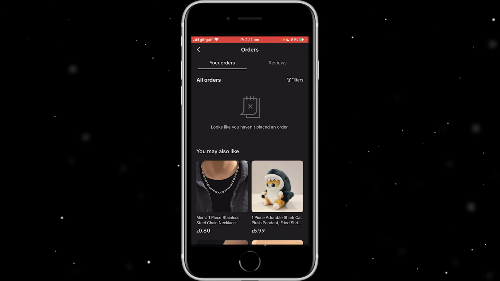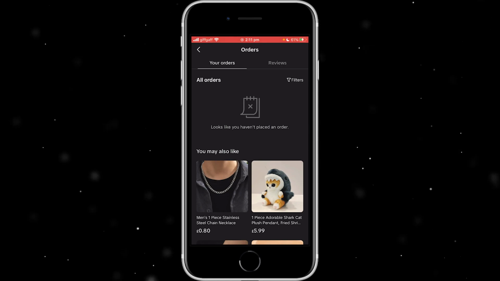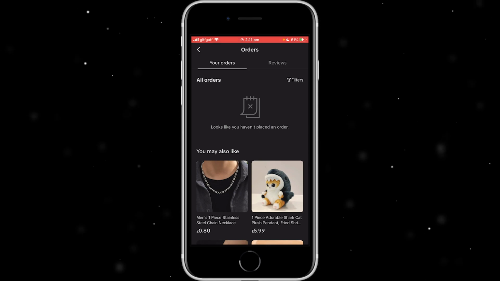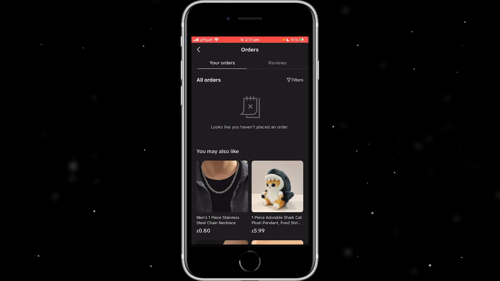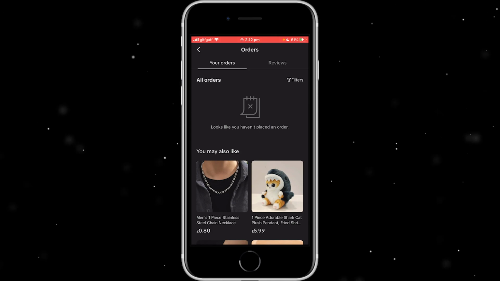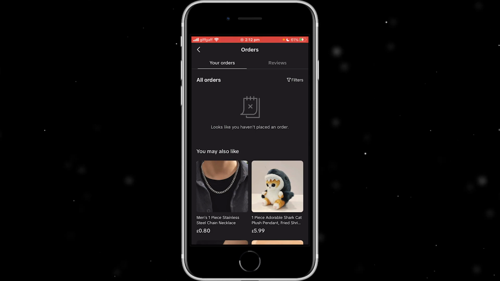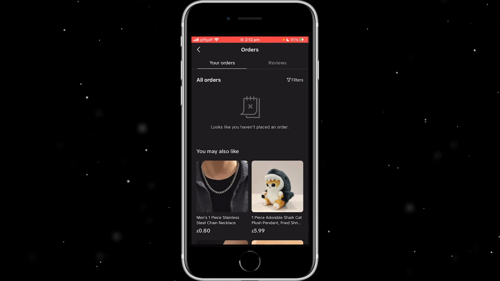But if you do see the cancel button, go ahead and click on that, and it will bring up a menu of why you actually want to cancel. So from there, you just want to choose the reason why you want to cancel and then click submit. And then from there, the cancel request will be sent to the seller and you'll receive your money back after a few days and the order will be successfully cancelled.